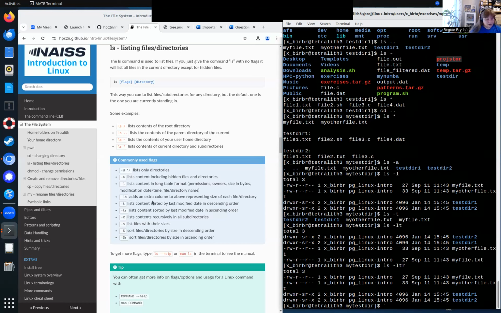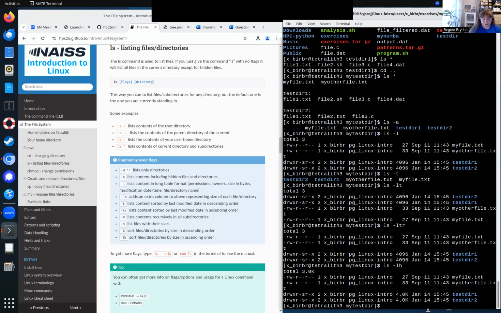-lh, if you do that, it will add an extra column to the above representing the size of each of the directories. So let's try to do that as well. And here you see it now gave a human readable size. It actually showed the size before, so I'm guessing that is the default on the Tetralith system.